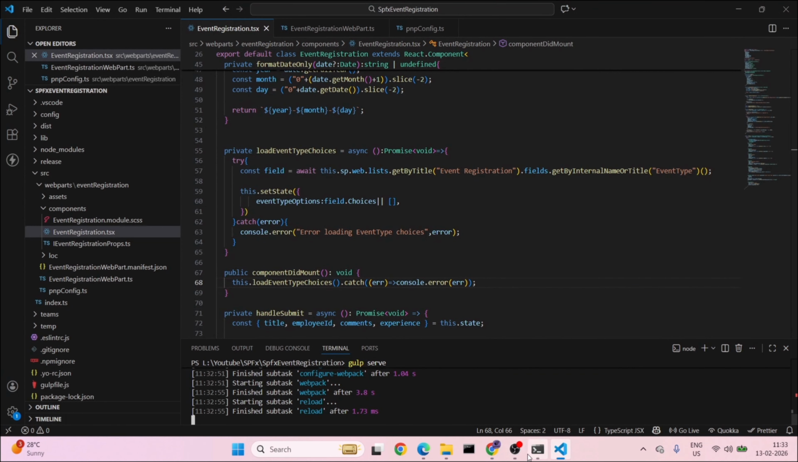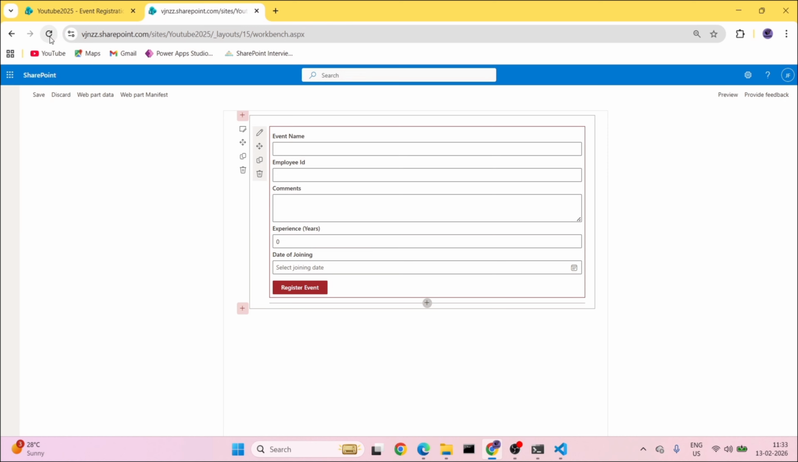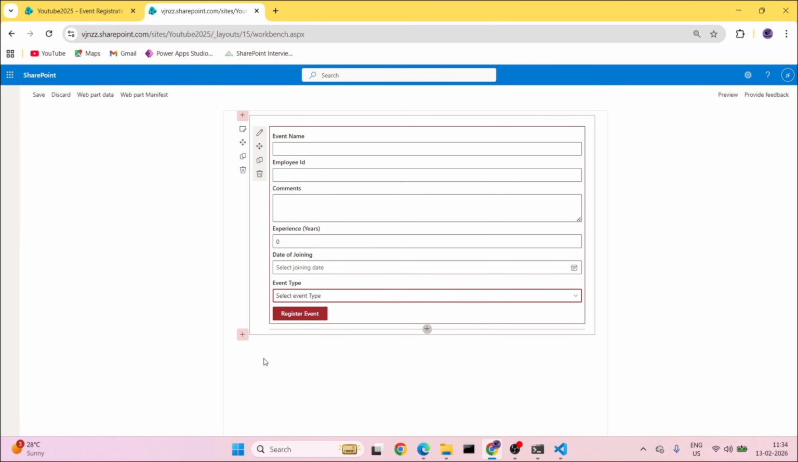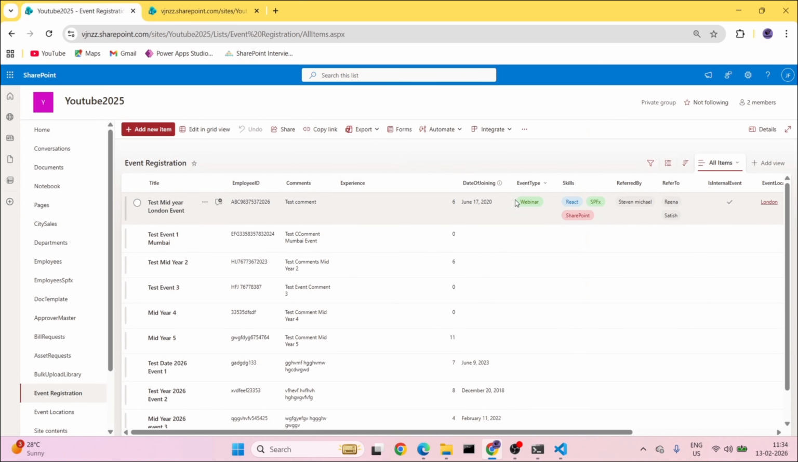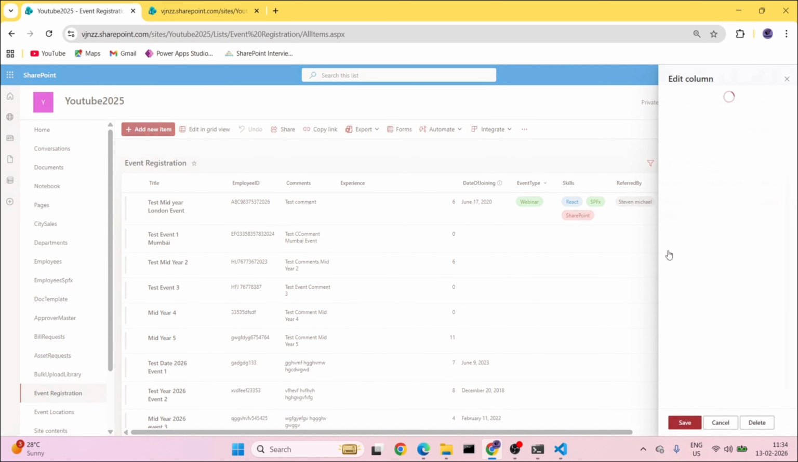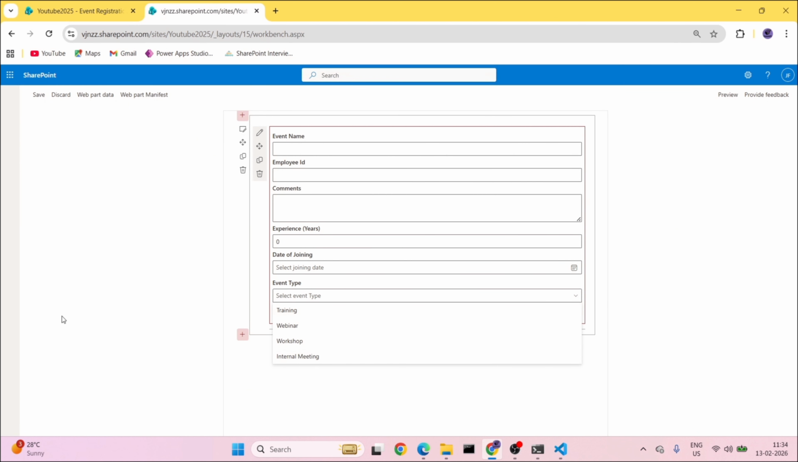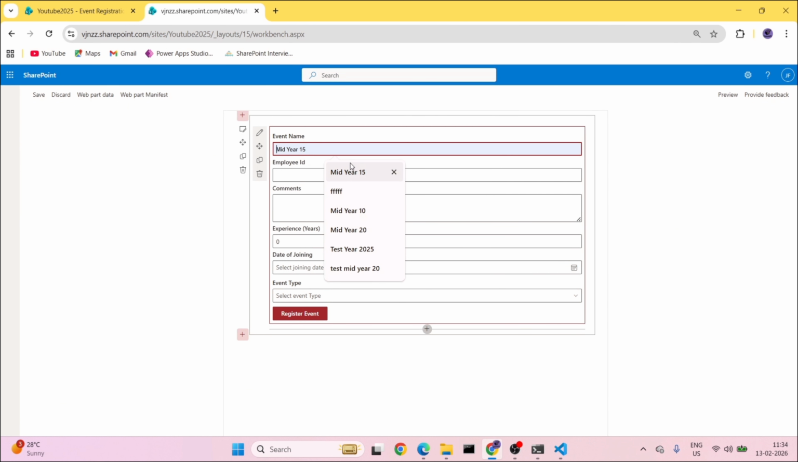Let's check if it has, yeah, it has been reloaded. I will go here, I will reload this. So here if we see, we have got all the choices that we have in the list, which is webinar and all those. Now you saw, right, all this list of choices in the drop down. So that is done.